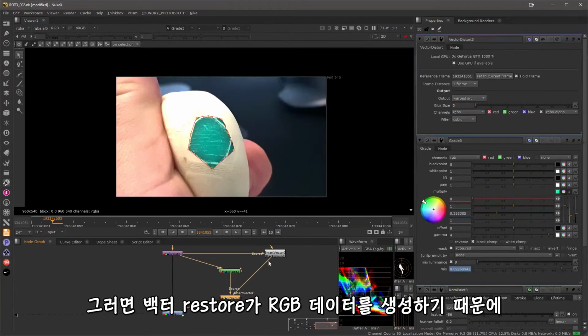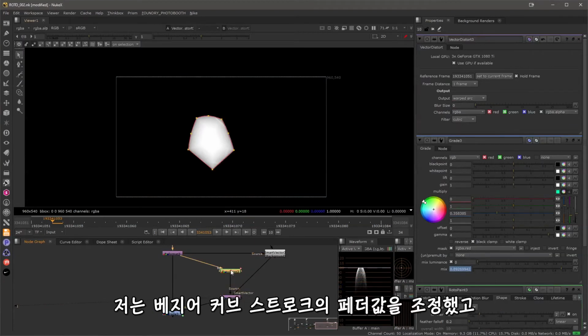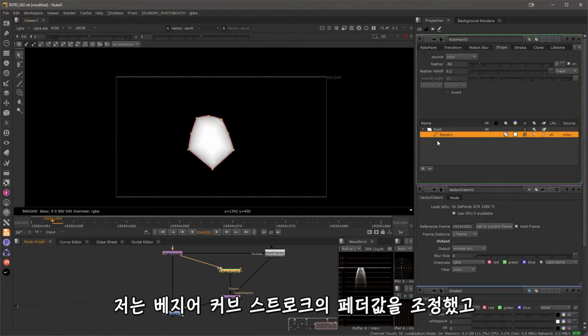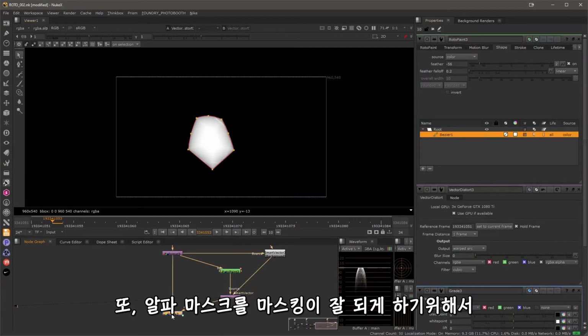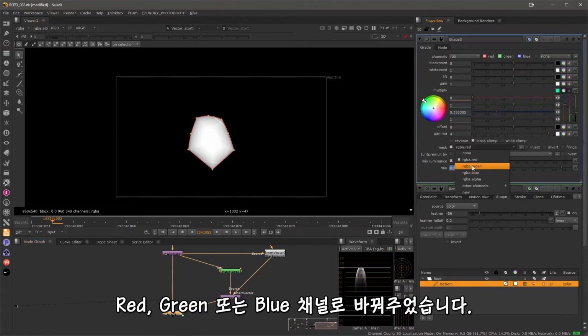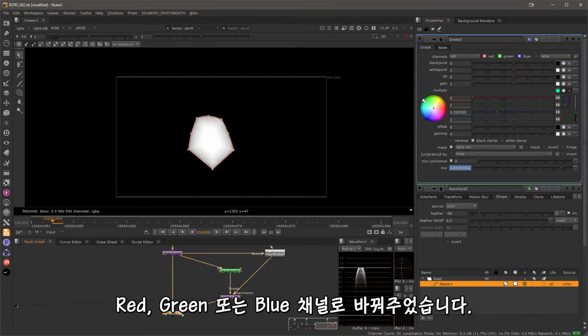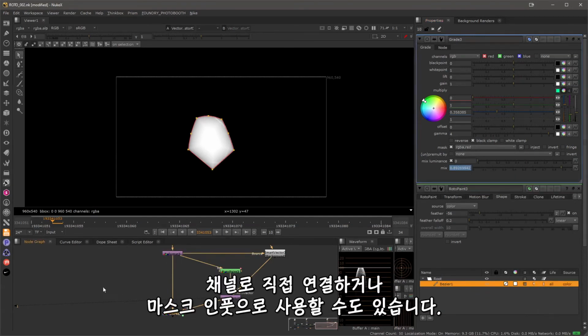Since my Vector Distort is producing RGB data, if you look at it, it's black and white, and I also adjusted the feather on my Bezier stroke, I had to also change the mask from alpha to red, green, or blue channels to get the masking working properly. You can connect it directly to the channels inside of Nuke, or you can use the mask input.